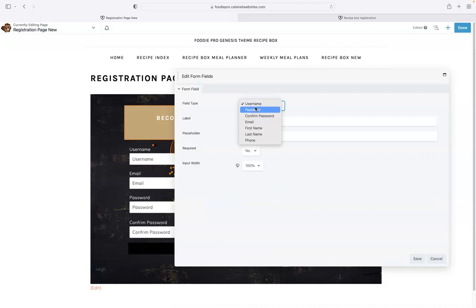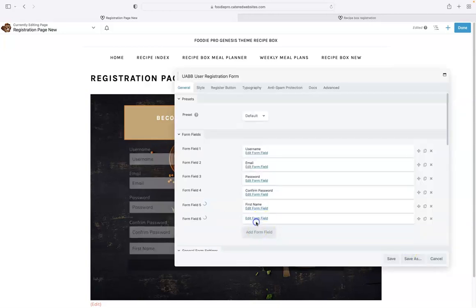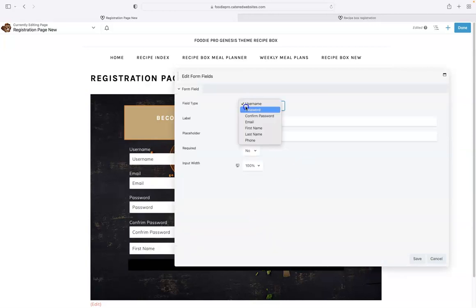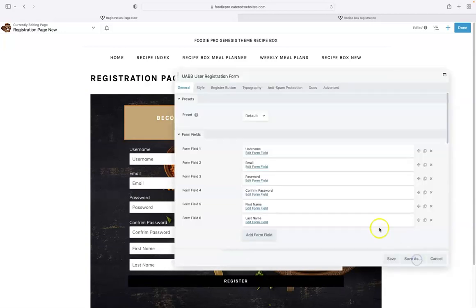We want first name. And I'm just going to put first name, required, yes it is, so we'll put that there. And we want the last name as well. The reason I'm asking for them, folks, is because I want to use the first name and last name in our welcome emails and our marketing and the personalization on the site.